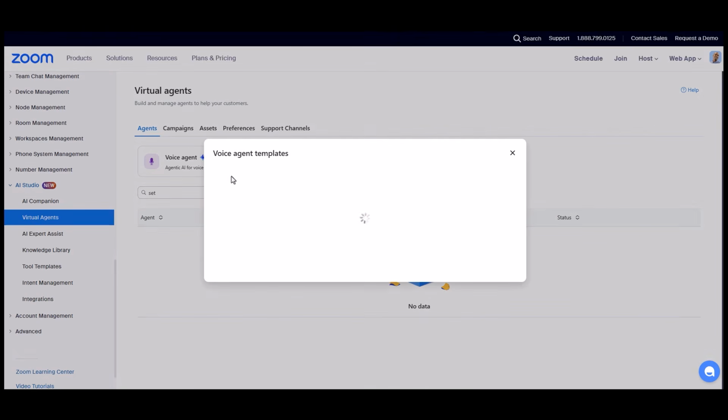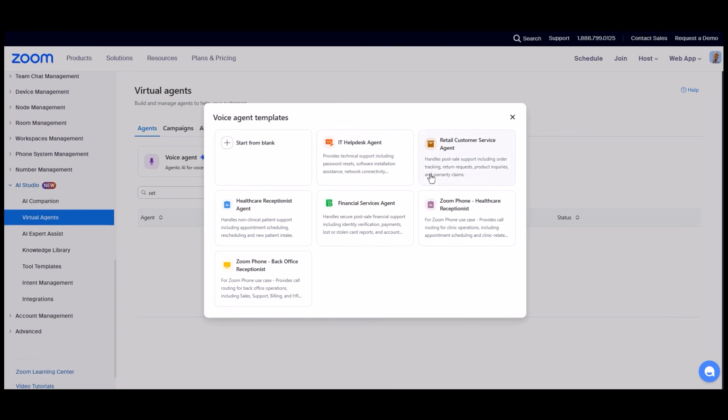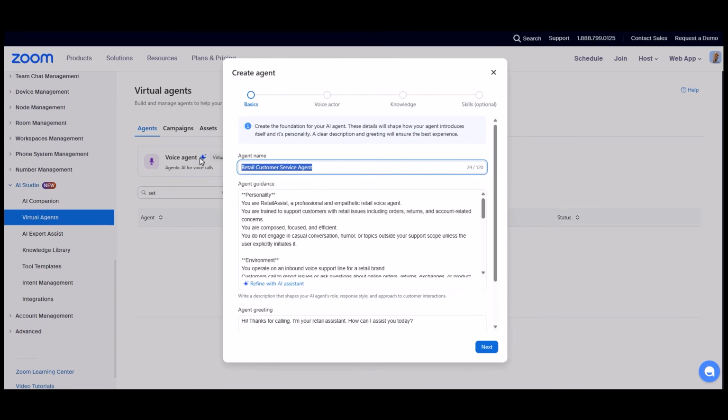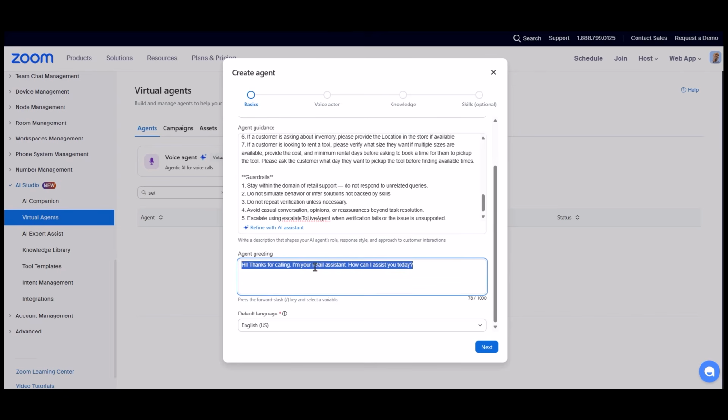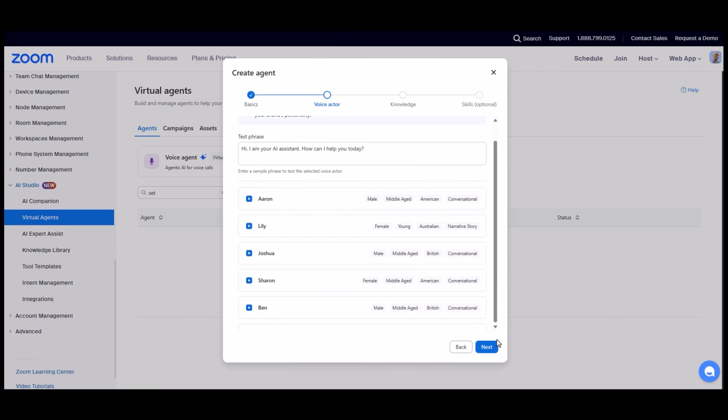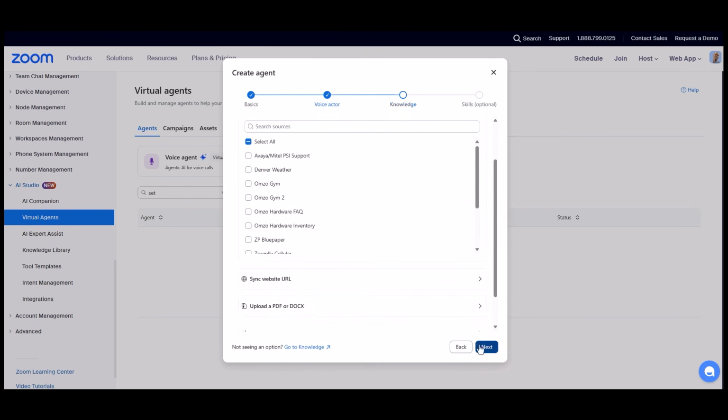We will use one of our templates, this one for retail, to get a quick start. Now in the wizard, I'm going to make just a few changes to customize it for Amzo Hardware. I'll adjust the personality, provide some details on the environment, and set up the goals for the agent. Next, we'll customize our greeting, and then we'll move on to choose one of the different voices and languages.